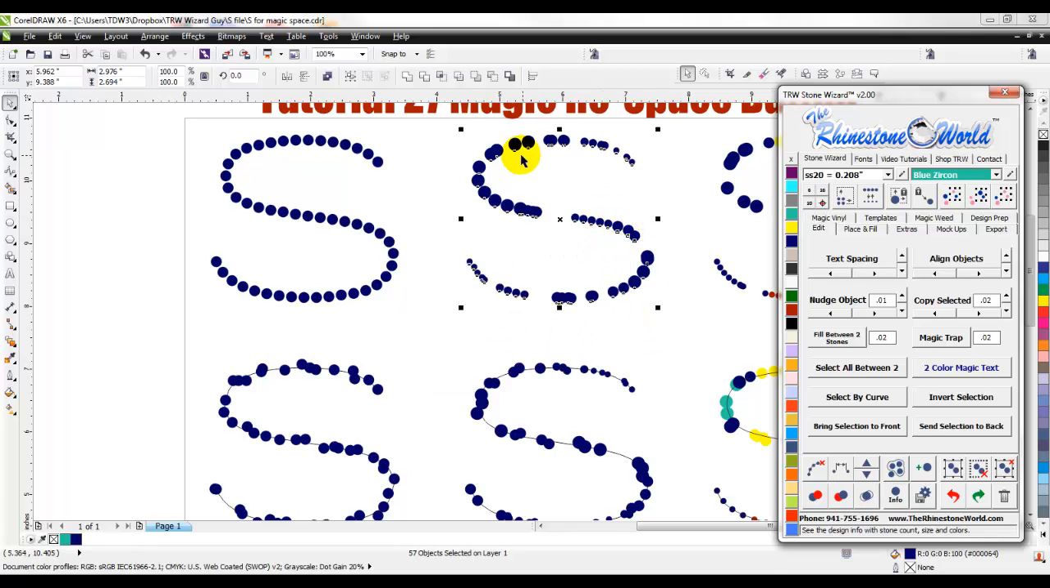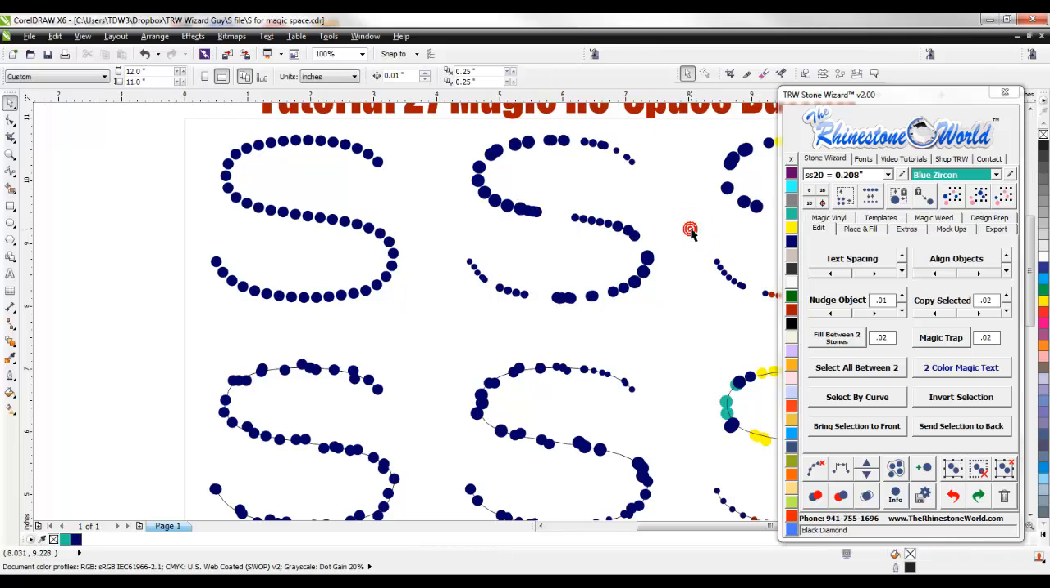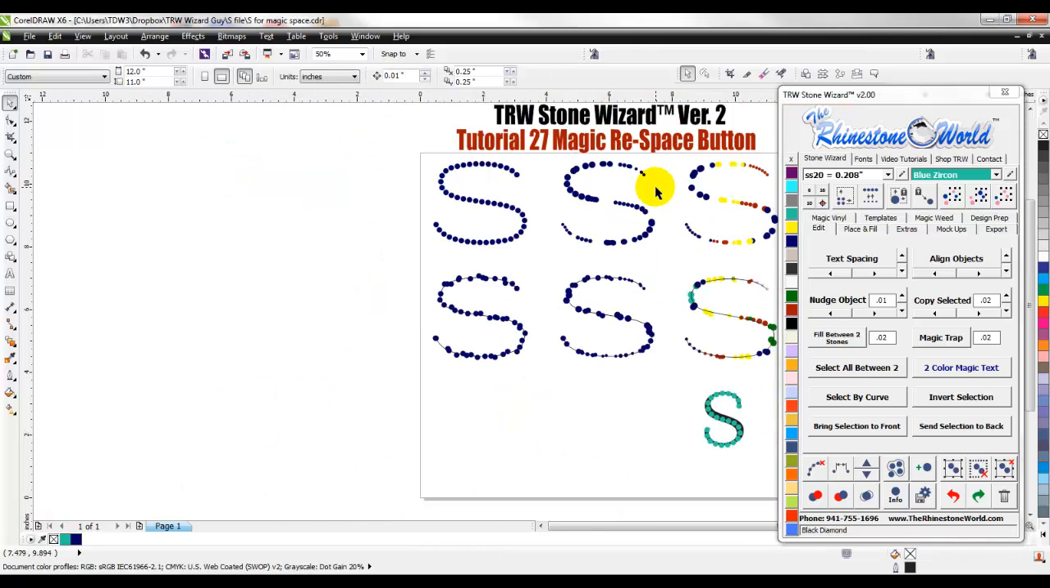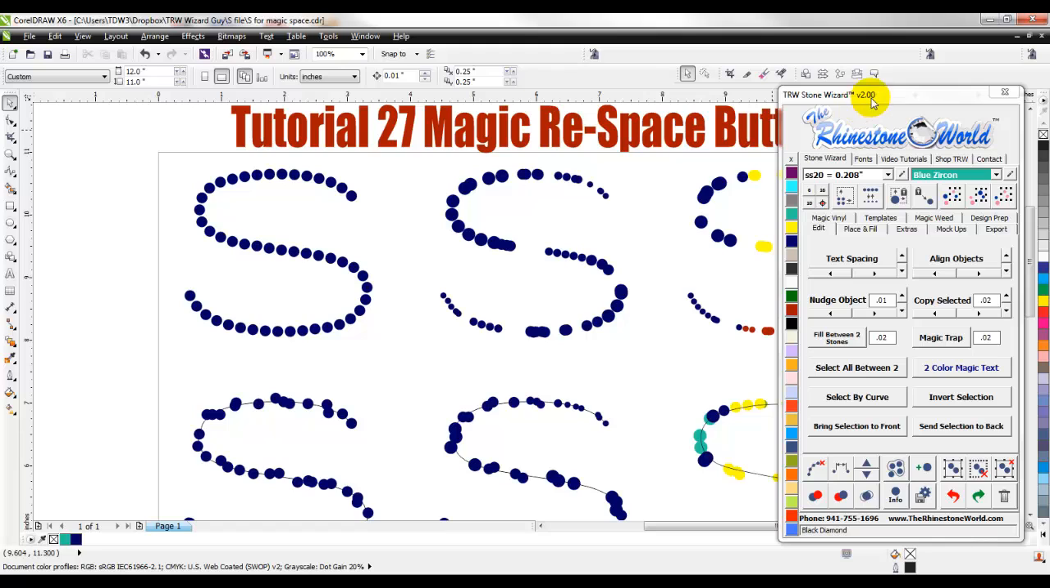Oh no, if we magic respaced in the old program, it would turn them to whatever size stones we have there. But we made the wizard smarter. We got a smart Wizard 2.0. It's a year older. It's 2. So highlight the entire design.